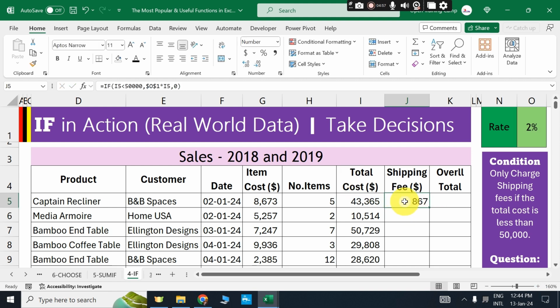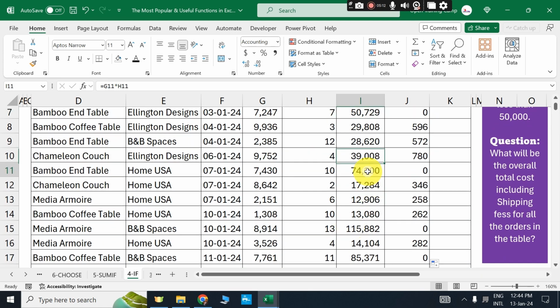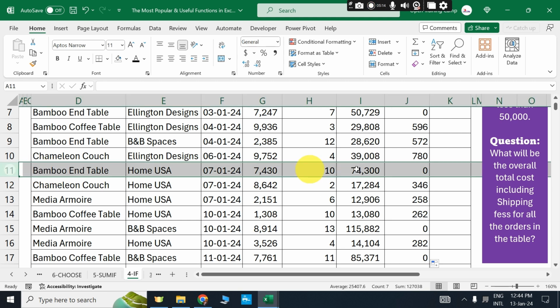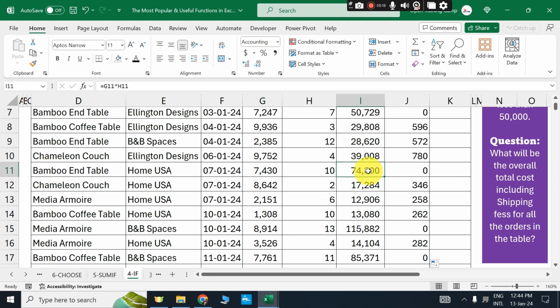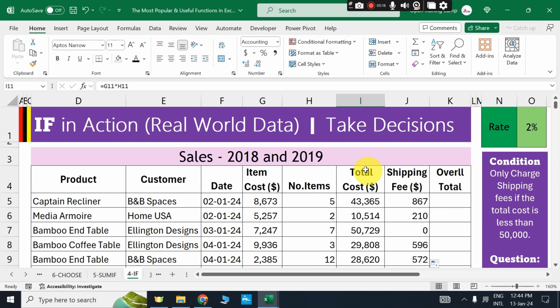You can see that this customer will be charged 867. I can now double click and send this formula down. You can see this one has not been charged because their total order is above 50,000. Let us go through. We look at this one, which has also not been charged because their total order is also above 50,000. So that's how you can use the IF function to make such a smart decision.